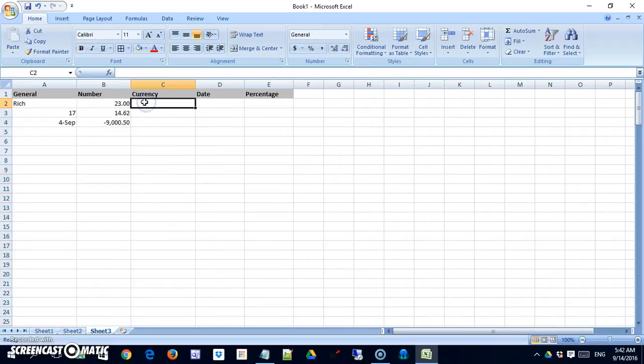Let's look at currency. So 14, 16.56, and negative 3150. Yeah, let's say 5.